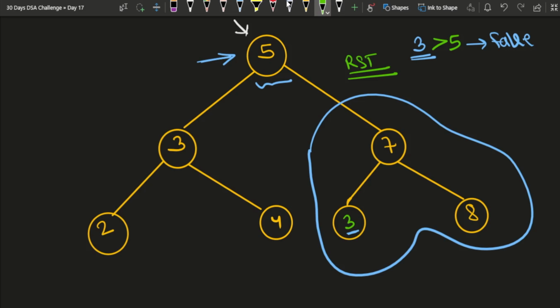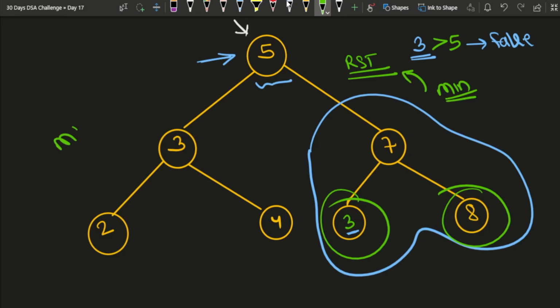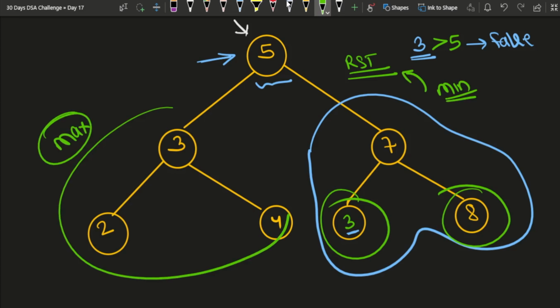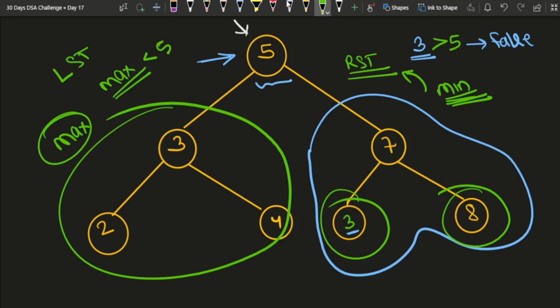So instead of just comparing the immediate right or immediate left node, we have to find the minimum in the right subtree, and the maximum from the left subtree. Then I have to check that the maximum value from the left subtree is less than 5, and the minimum value from the right subtree is greater than 5. So this is another approach we can use.